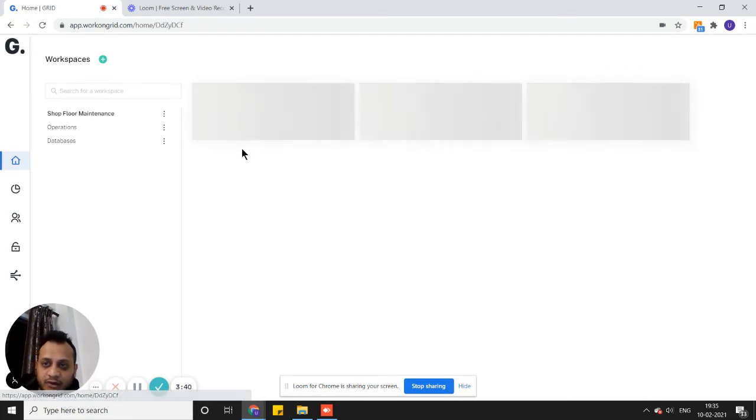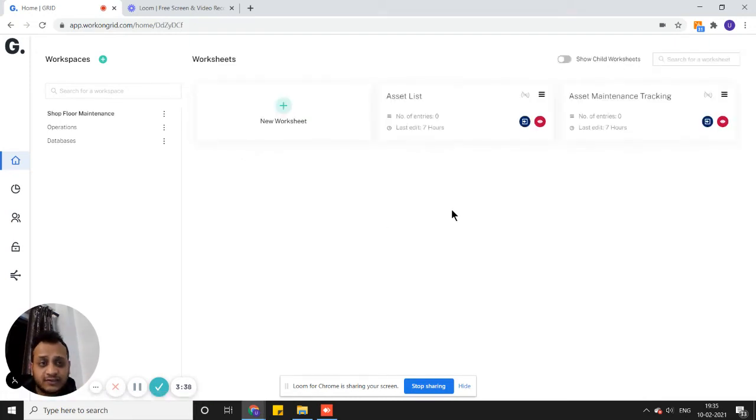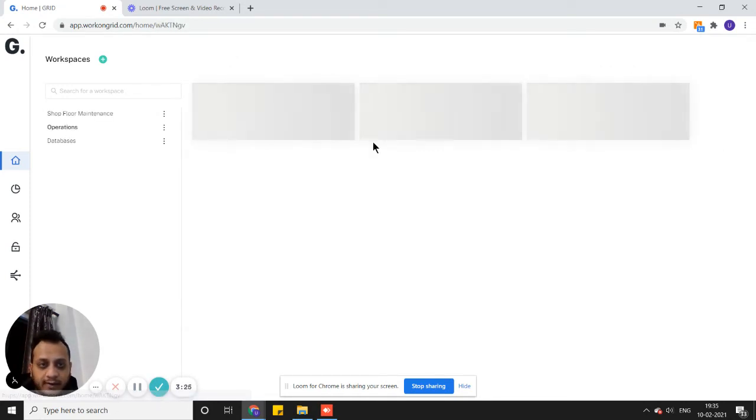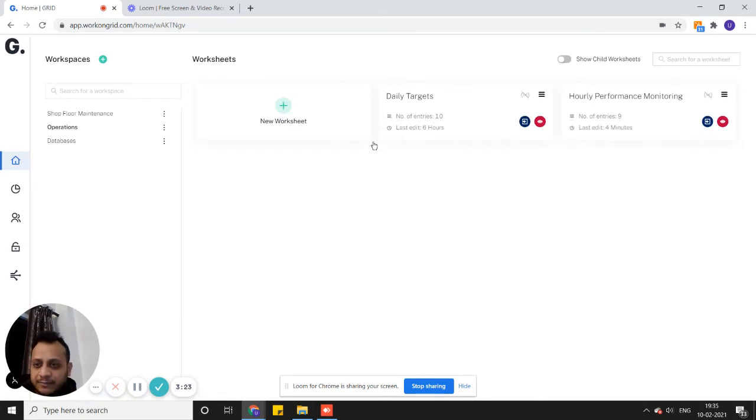And then we have something called shop floor maintenance, where we have the asset register as well as the asset maintenance tracking. Every time an asset is maintained or some maintenance work is done on an asset, employees using the mobile application can go and report that on Grid. Any number of applications can be built on Grid for digitization of most of the processes.